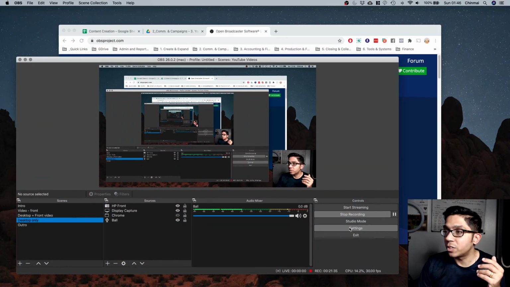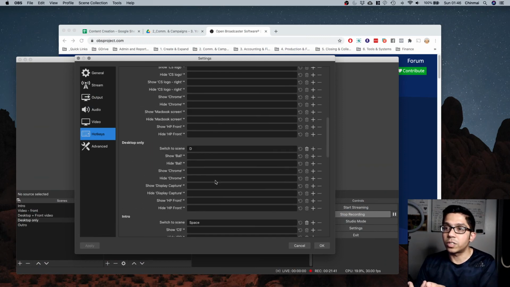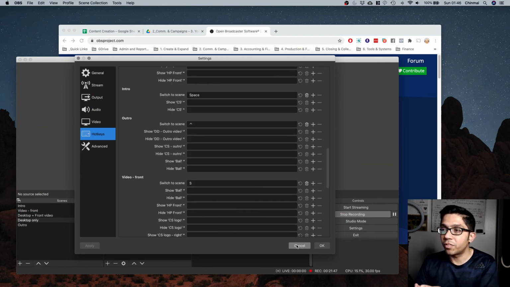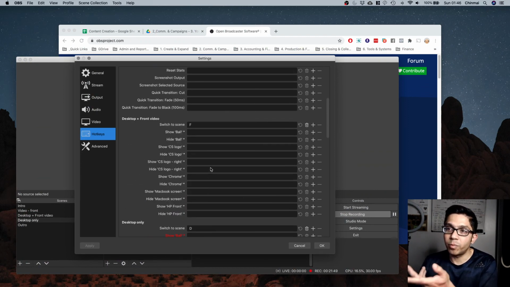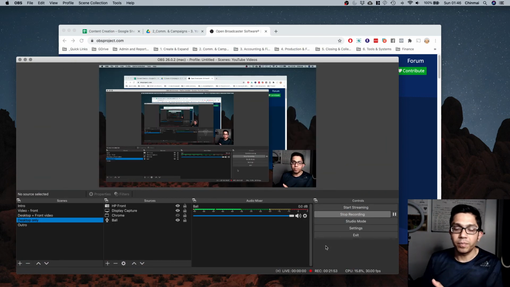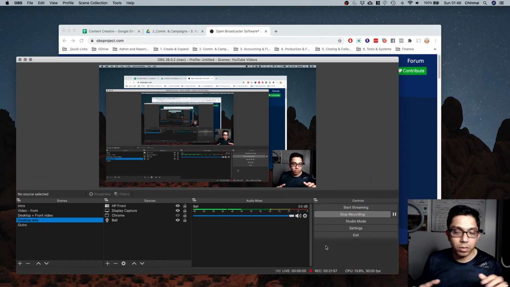And if I would show you my settings, you have the hotkeys. So I have switched to the screen. I have different keys: space bar for intro, control for outro, then I have video front. So all of these, I've created my own shortcuts, and that makes it simple for me to transition, makes it look smoother, makes it look professional. And that's it. That's my introduction to OBS Studio.